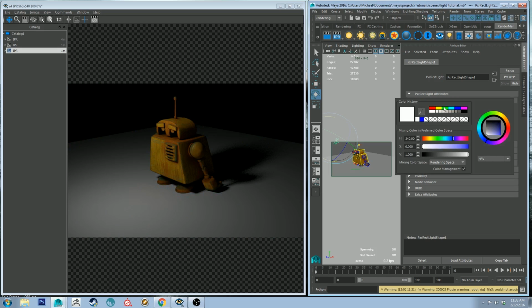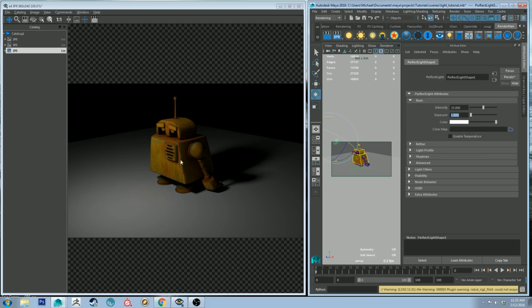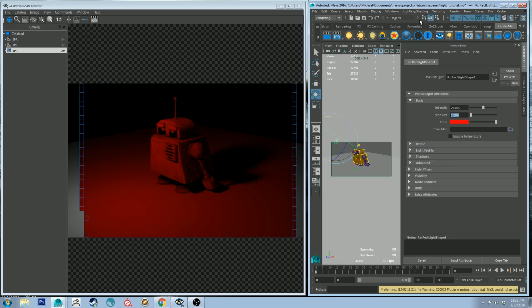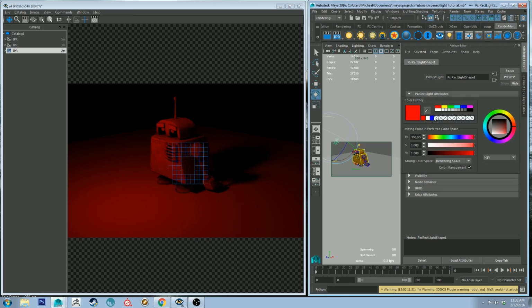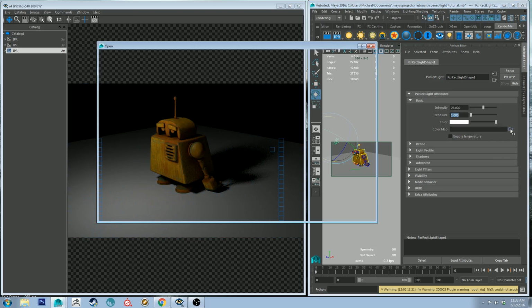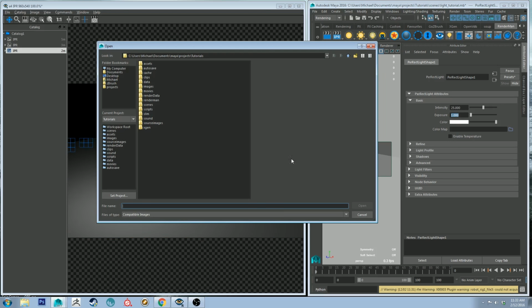So color, I already sort of touched on that. It's very simple. You just select a color and it'll work sort of like a gel over the light, so it will change the color of the light to be whatever color you select. Default being white. Color maps. If you want to apply a texture to the color of your light, generally you'd use an HDR image. I'll see if I can find an image really quickly to show this.